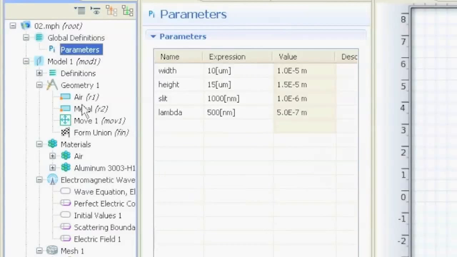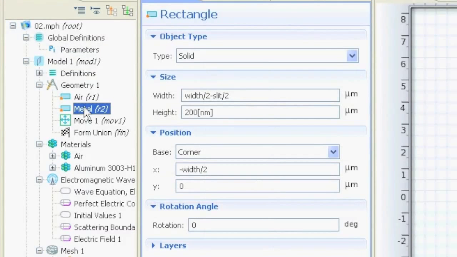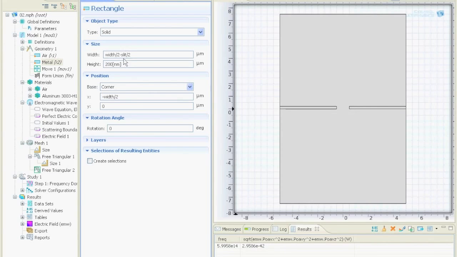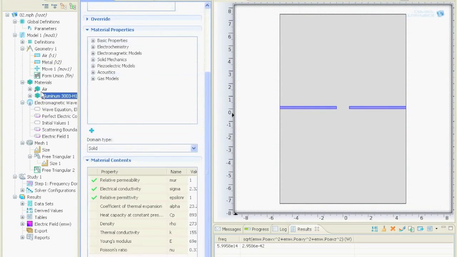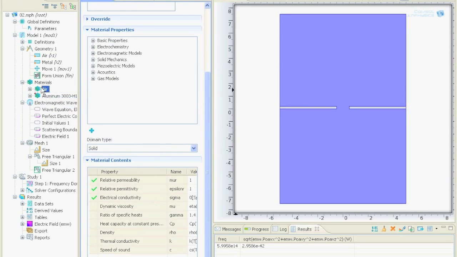We defined our geometry and we said that the metal, this is the width of the metal and the position, and here we have the parameter slit. And if we change the value of that, then the slit will change. We set up the materials to be aluminum for this metal pieces and air for the rest.